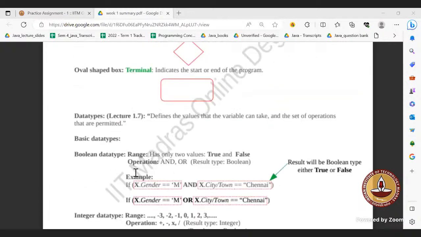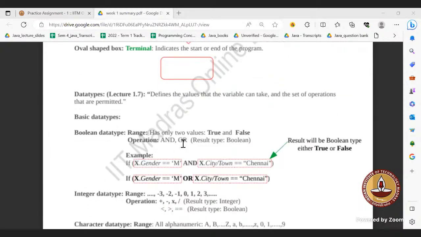I will tell what a Boolean data type is. The Boolean data type takes only two values, that is either true or false. So if you have a Boolean variable, it can take only true or false. If A is a Boolean variable, then it can store only true and false. And what operations can you perform on that variable?